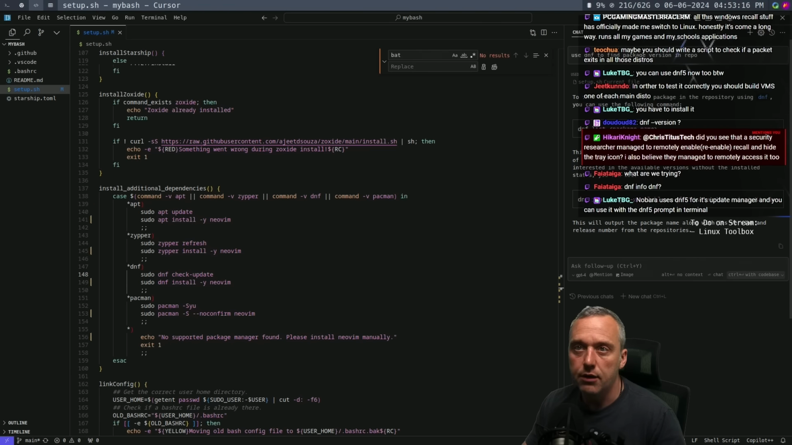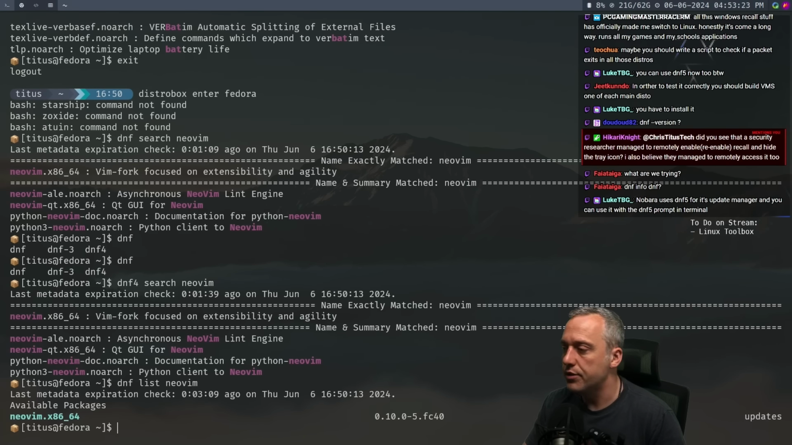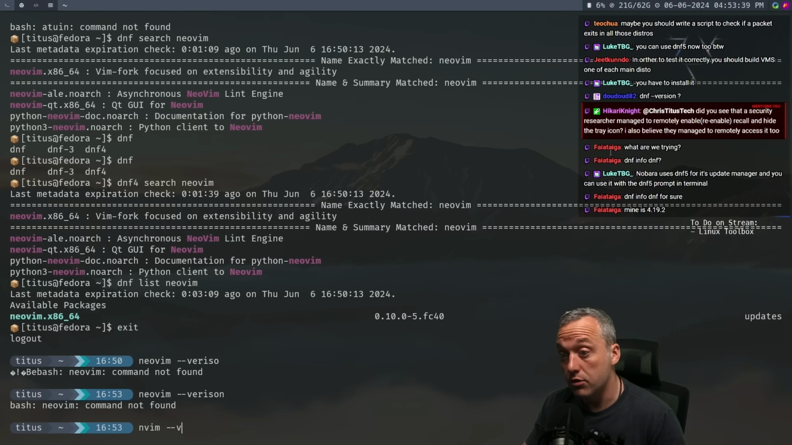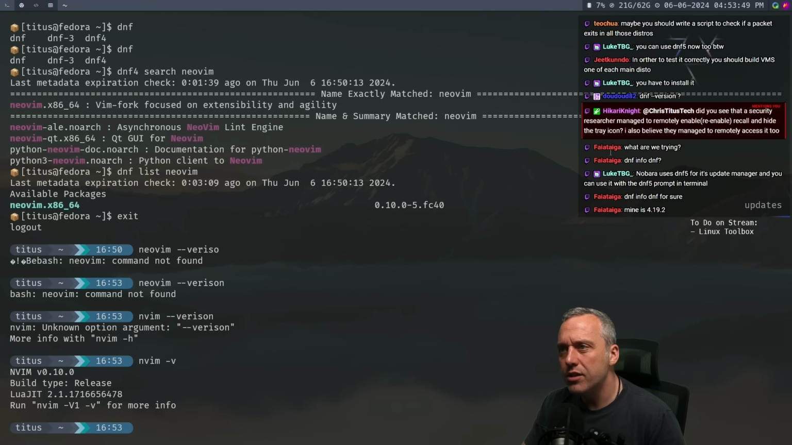But I think DNF list might actually do it. Let's see. DNF list Neovim. It does. Look at that. Fedora actually ships Neovim 10 now? Dang, really? nvim --version. It does ship version 10. Okay, dang.